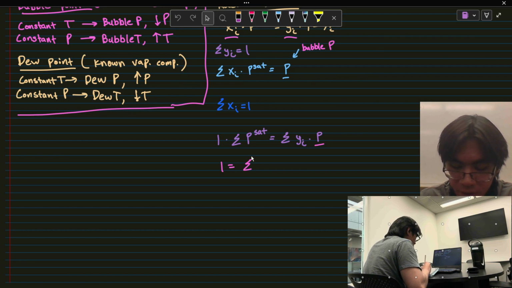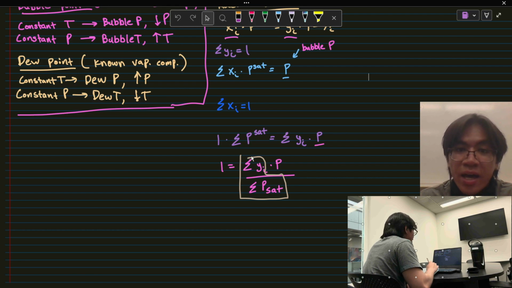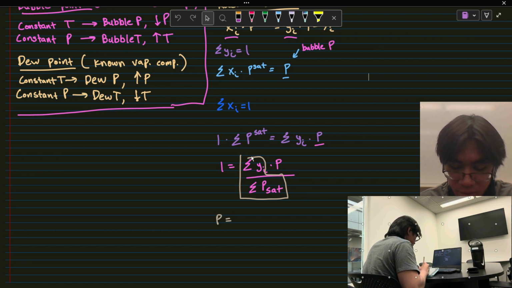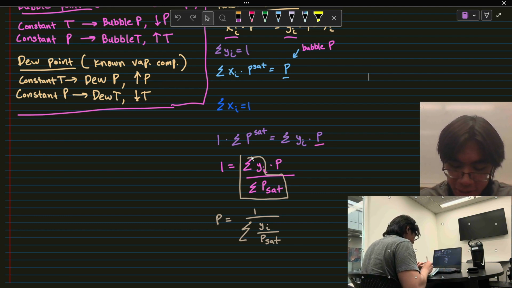I'm just going to divide by the saturation vapor pressure. And now to isolate P, we just divide this whole section over, and that should be equal to our correct derivation. So our dew pressure is now equal to 1 over the summation of our vapor mole fraction divided by our saturation vapor pressure. So that should be our correct final answer.